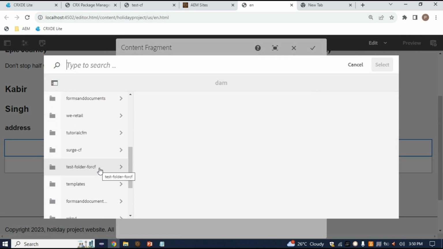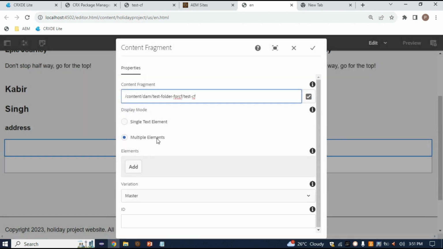This one? Test folder for content fragment. This is our folder, no? And inside this folder we have this content fragment. So you can just simply select it. Once you select it, first of all I'll directly show you.